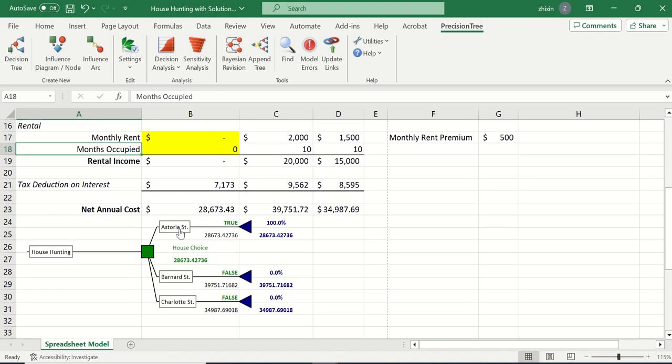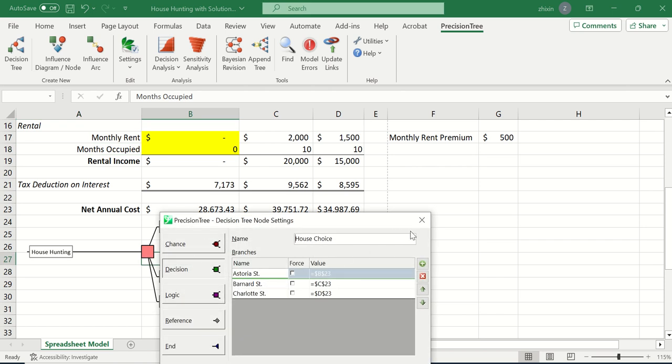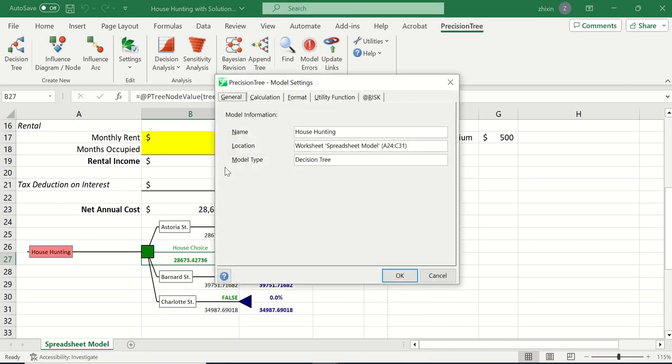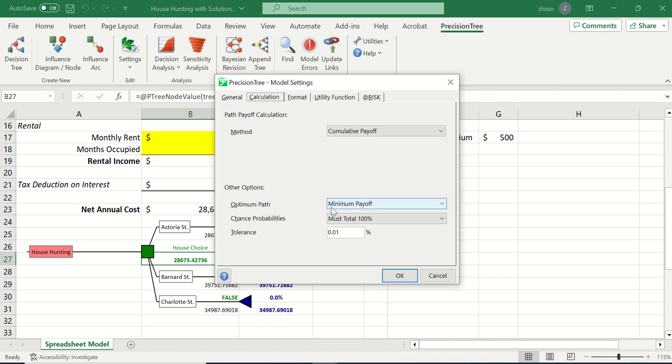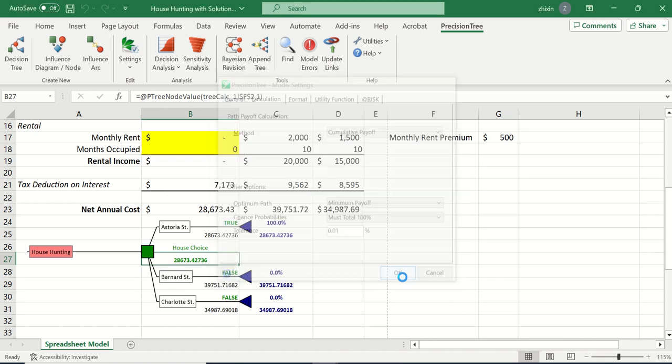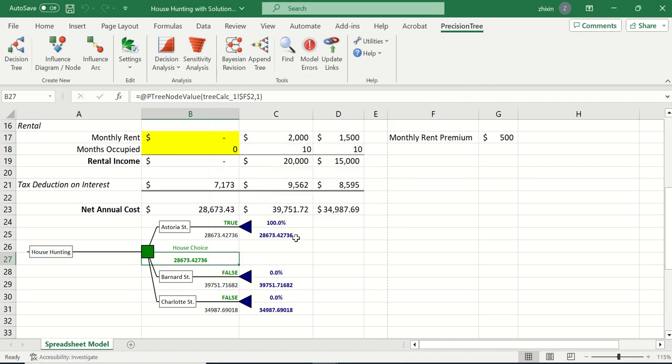So using decision tree, within precision tree, we can create here a decision tree. So be careful here in our setting. For calculation, we choose minimum payoff. By default is maximum. Here we want to find one house with the minimum net annual cost. So I already typed everything in this tree.